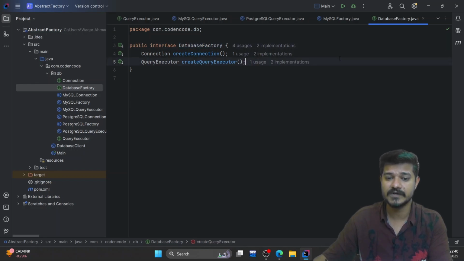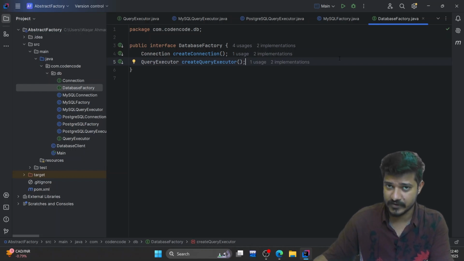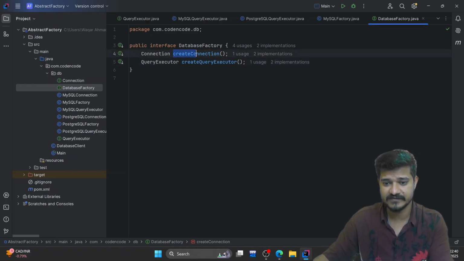It is important that whatever factory you are defining must have knowledge of all of the products that you are going to create. So it must have a create function for all of the products. We have two products, connector and executor, so we have provided two functions for creating both of these, right?